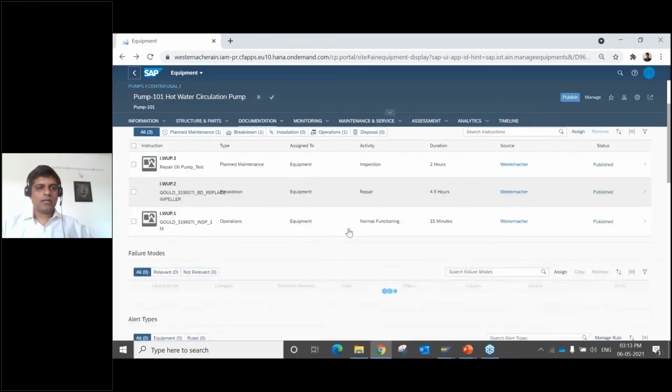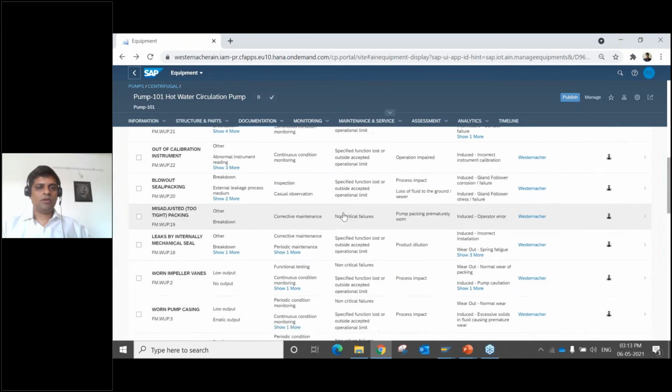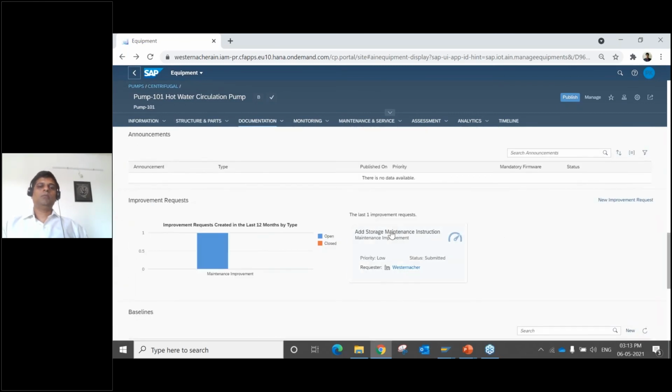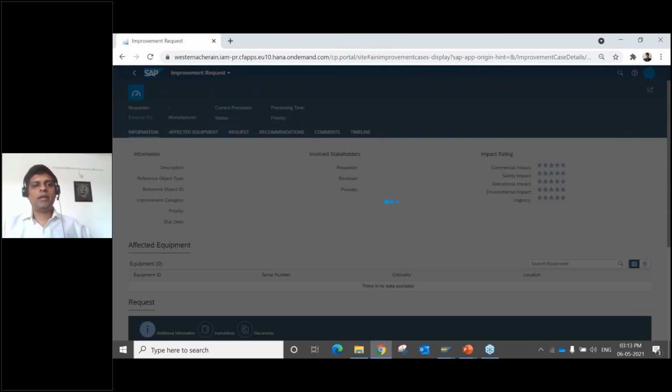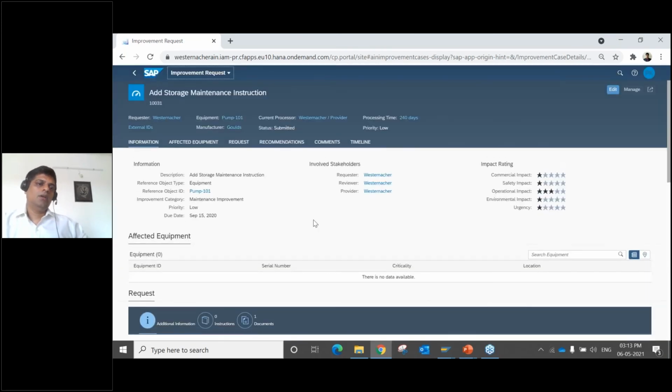Taking you back, I'm going to show you one example of an improvement request. This improvement request is an offering provided by AIN, Asset Intelligence Network. Based on your running experience of your equipment, your asset-owning company can request an improvement in your equipment or asset based on maintenance improvement or product improvement, or it can be a process or master data improvement. It comes with a controlled process where you will have a requester, reviewer, or executor, and we can also perform the impact assessment, and it will come with a basic SLA.